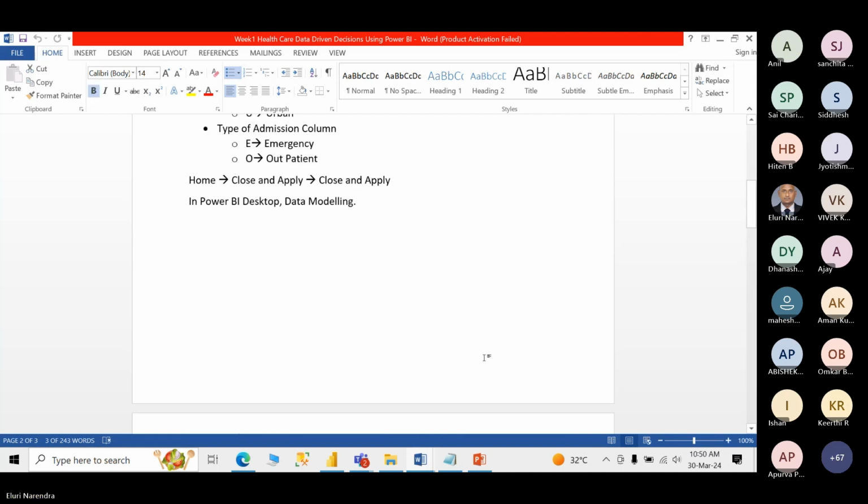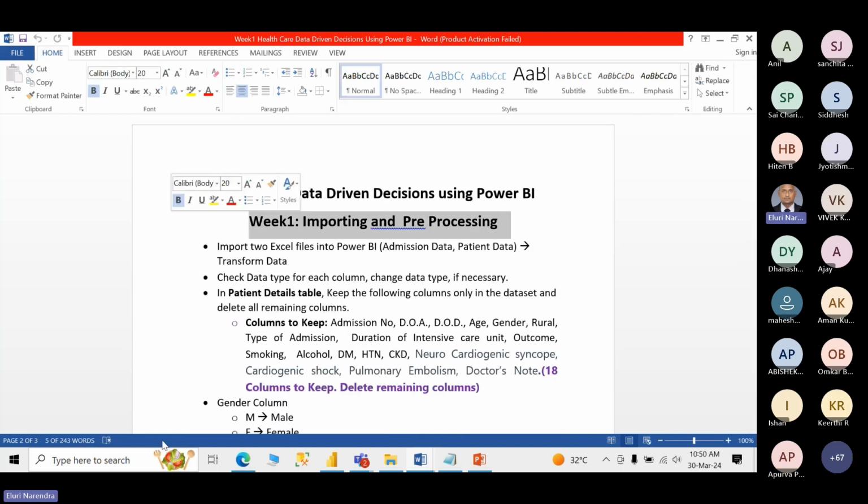Yes or no? So this is our concept. In week 1, what we have done is importing and pre-processing the data. Yes or no? Any one student? Yes, sir. Now, any doubts in this? No, sir. Okay, I'm just closing this week 1.